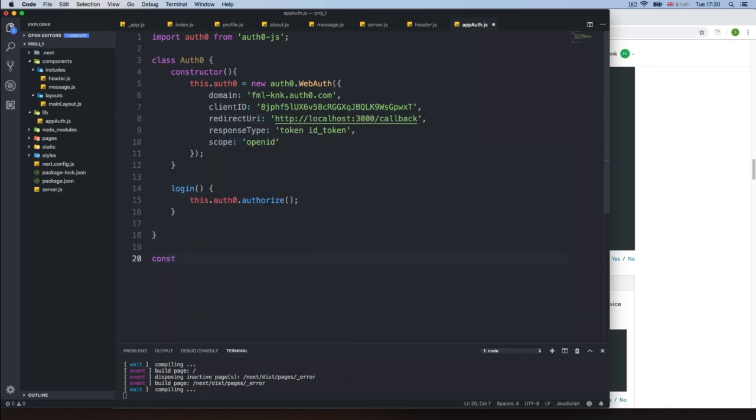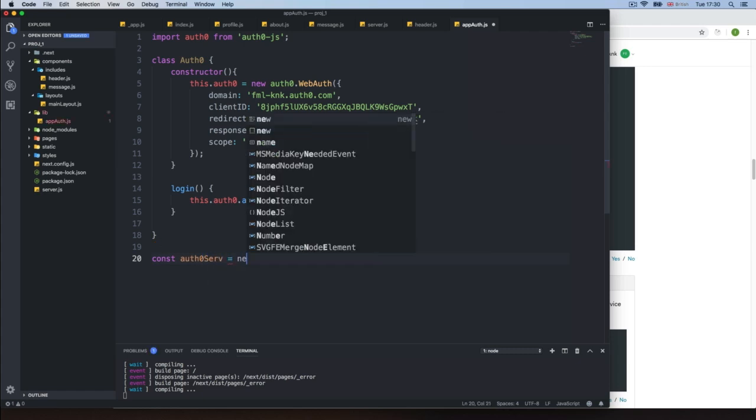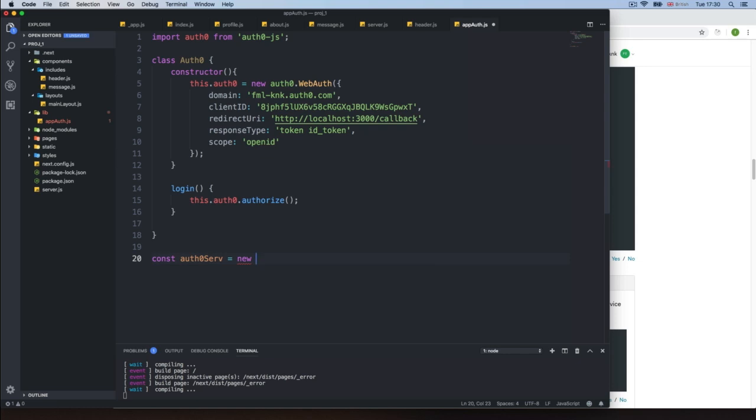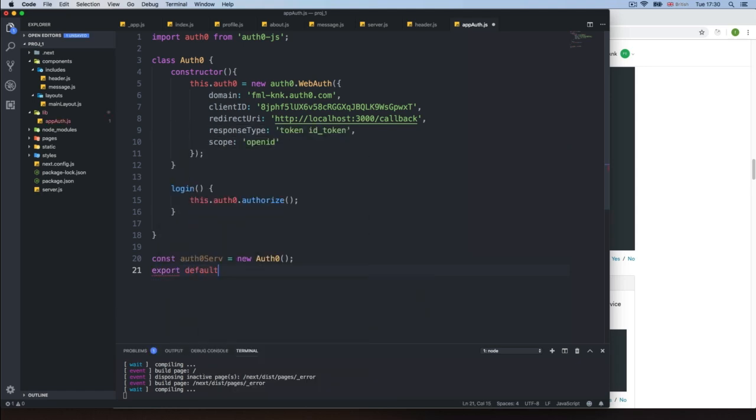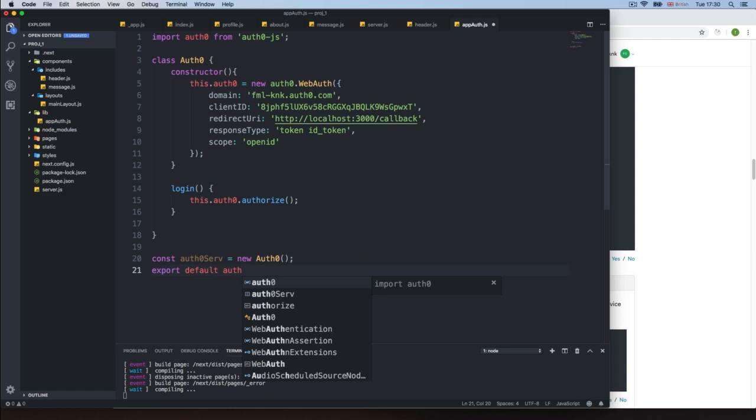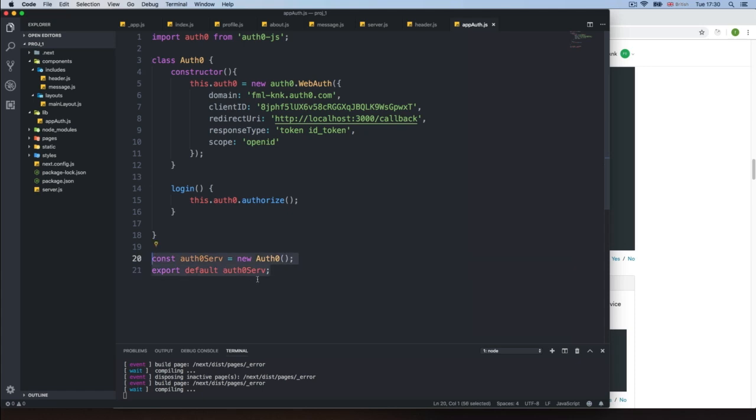All right. Then, of course, I'm going to go at the bottom. I'm going to create a new instance of Auth0 service. So, pretty standard Auth0. And then, of course, I need to export default. So export default Auth0 service. Look, this looks nice. Now, this is not the most important. The only thing is we are exporting default and creating the instance.